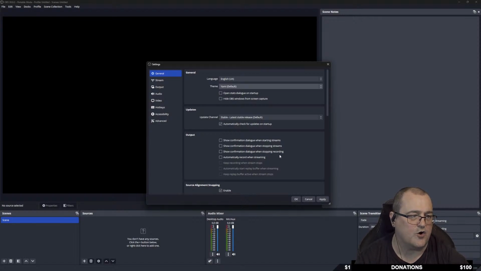Show confirmation dialog when stopping recording, and automatically record when streaming. So we don't want to do any of that just yet, but you may want to automatically record while you're streaming. Bear in mind, this is going to tax your PC, because not only are you using your encoder to downscale your image, you're going to have to use it to do recordings as well. What I suggest is, most platforms now record the VODs themselves. Just do your stream and download your VOD later. Don't record at the same time as streaming, unless you've got a really high-end PC.